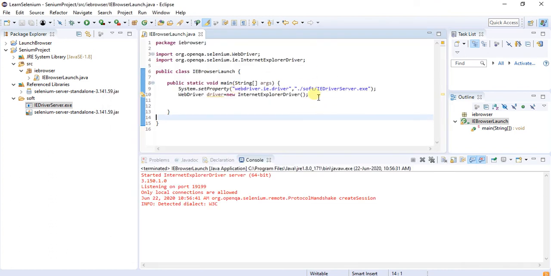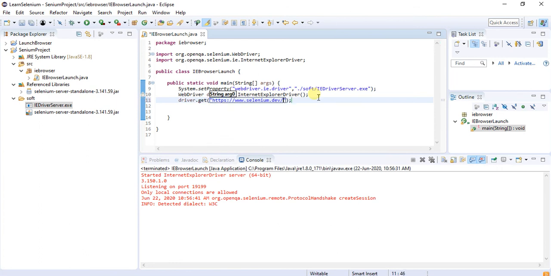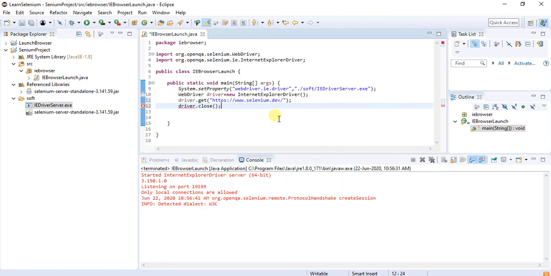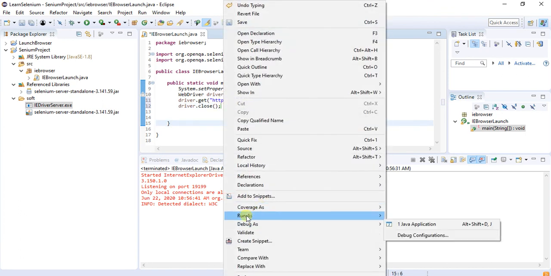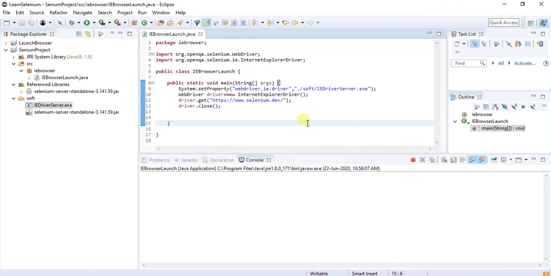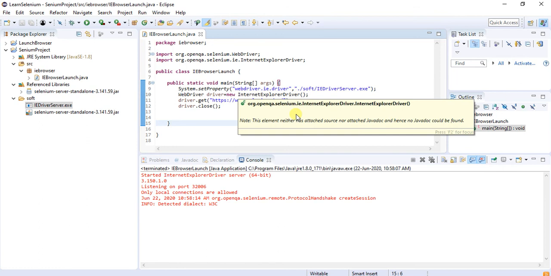Now also I am showing how we need to add the URL in the browser, using get. I am also going to close the browser. Enter. So right click on it. It is going to launch the browser. It enters selenium.dev, and then it has been closed.